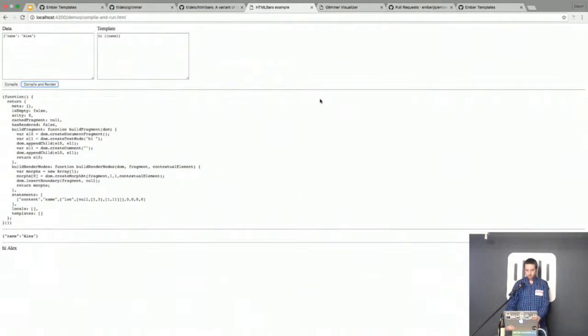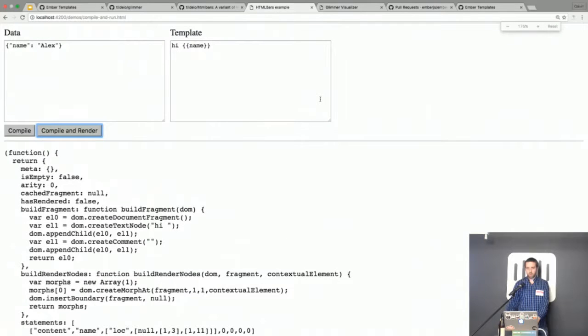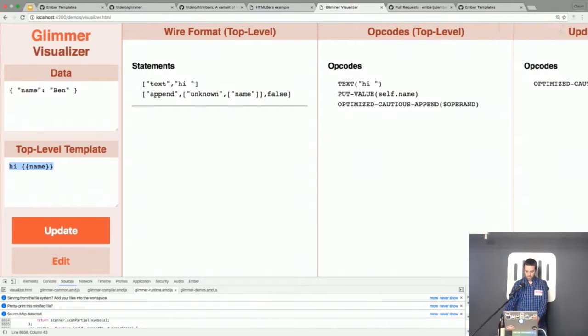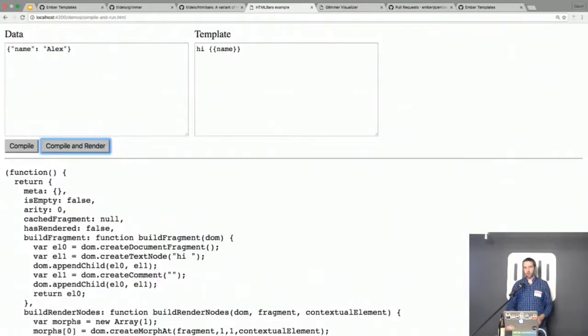So I'm going to run two similar tools. One is from HTML bars, which is this, and one is from Glimmer, which is this. So these are tools that people working on the Glimmer and HTML bars runtimes, our libraries, use to kind of visualize what's happening. So this is the HTML bars version.